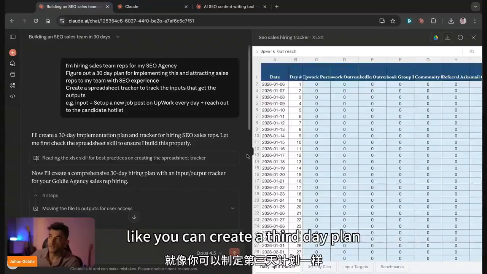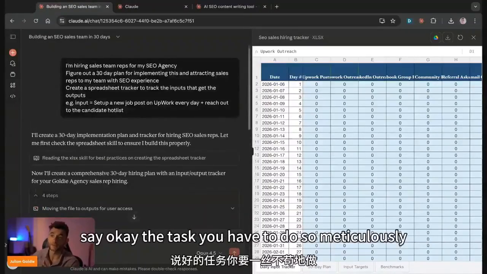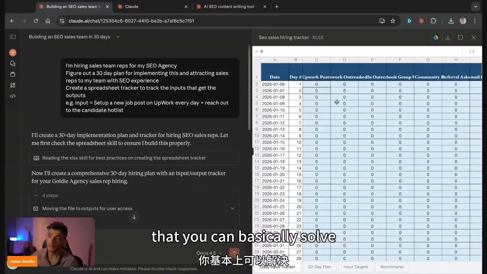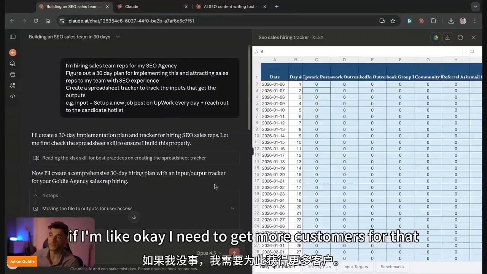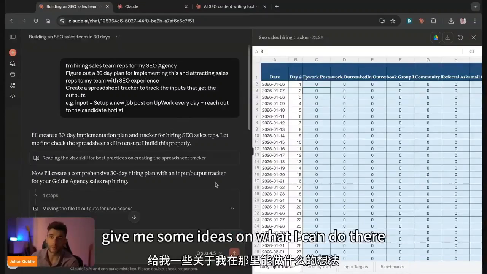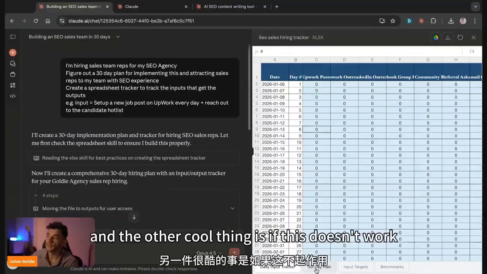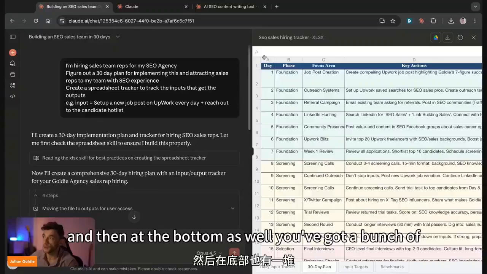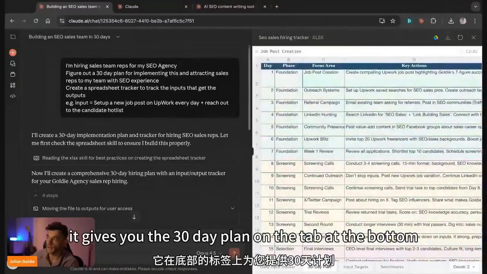Like you can create a 30-day plan and it basically plans out the inputs, aka the tasks you have to do, so meticulously and in such an easy way to track that you can basically solve any sort of issue within your business, right? If I'm like, okay, I need to get more customers for the Profit Boardroom, give me some ideas on what I can do today to improve that, then I can create a tracker here. And the other cool thing is if this doesn't work, you can be like, okay, give me some more ideas. And then at the bottom as well, you've got a bunch of ideas on the 30-day plan, right? So it gives you the 30-day plan on the tab at the bottom.